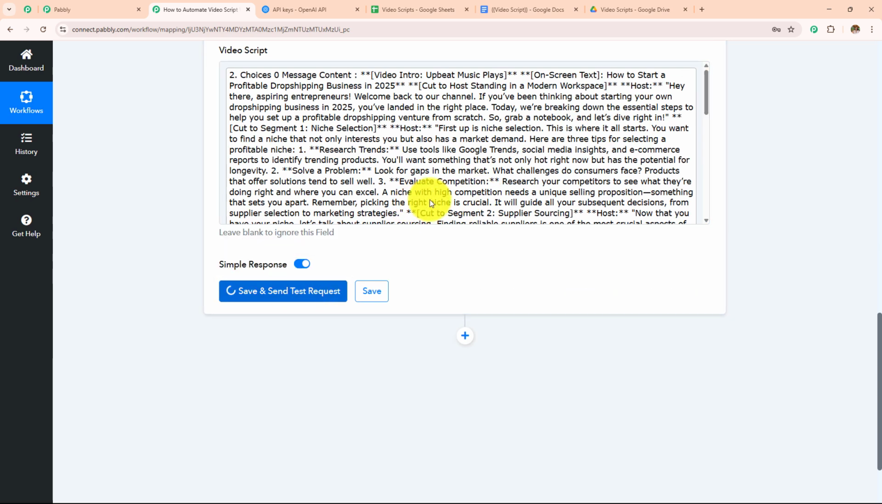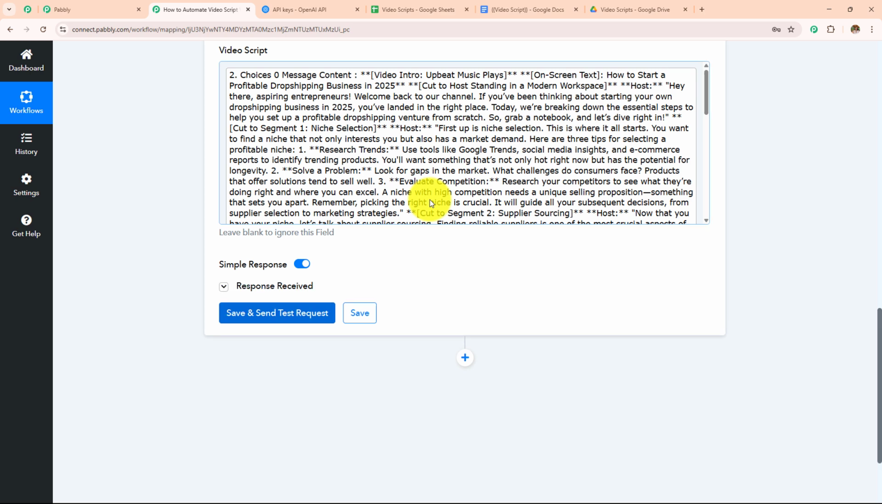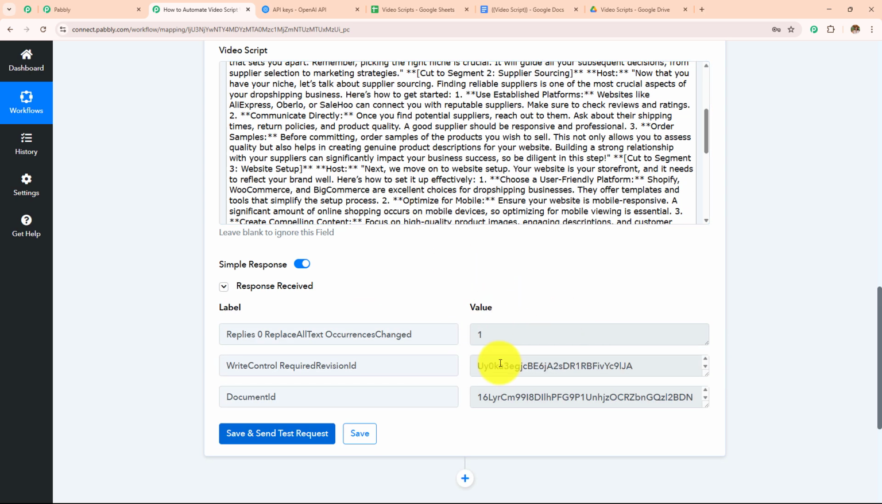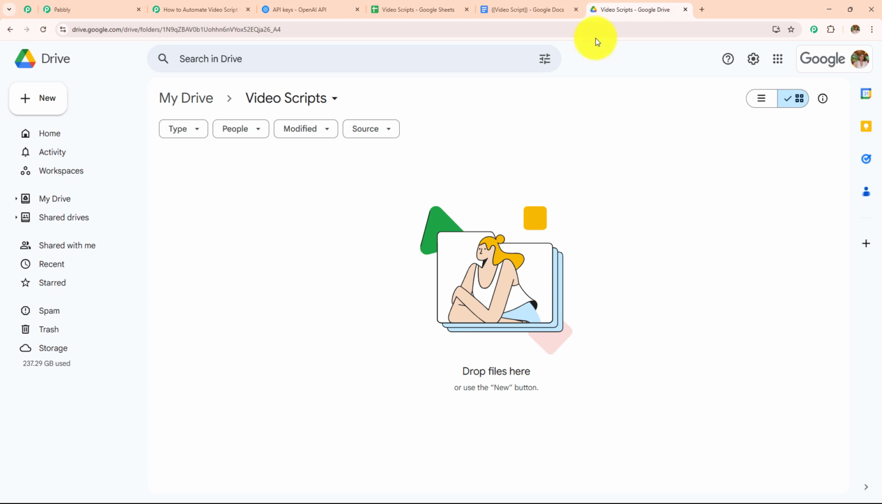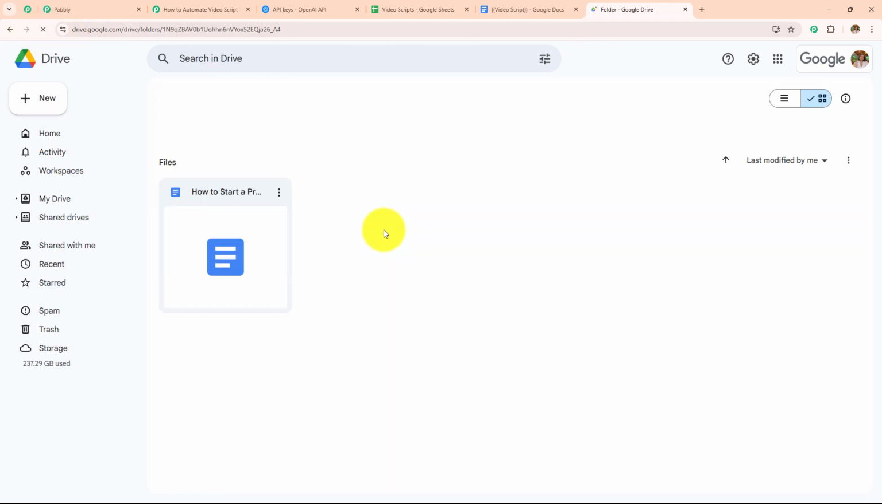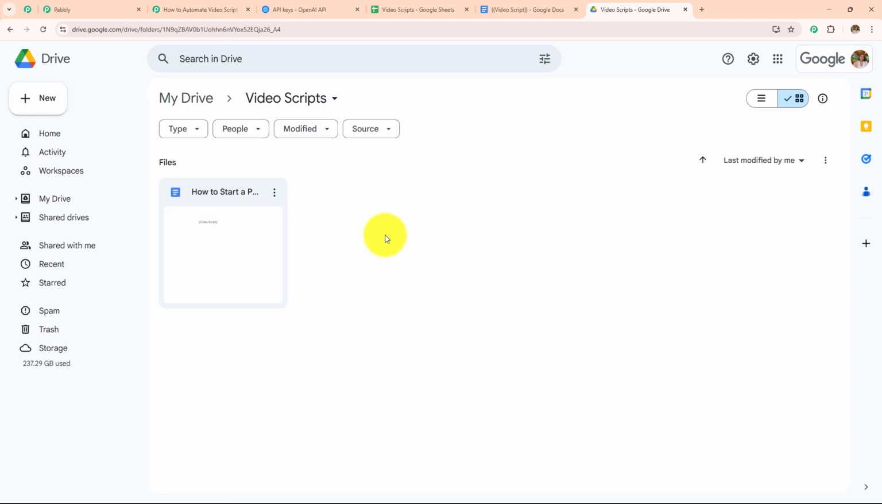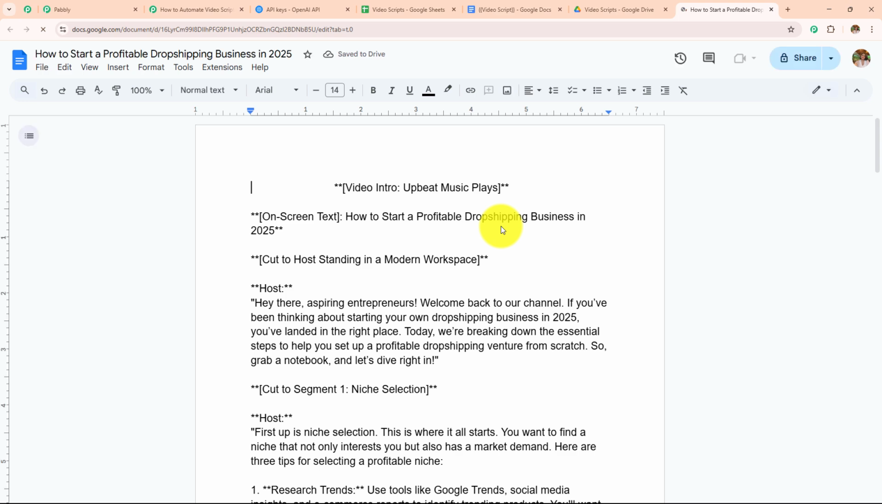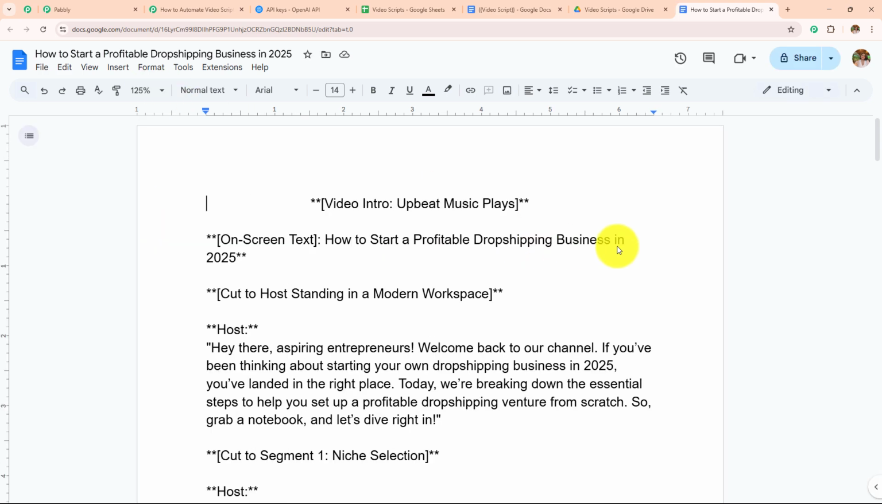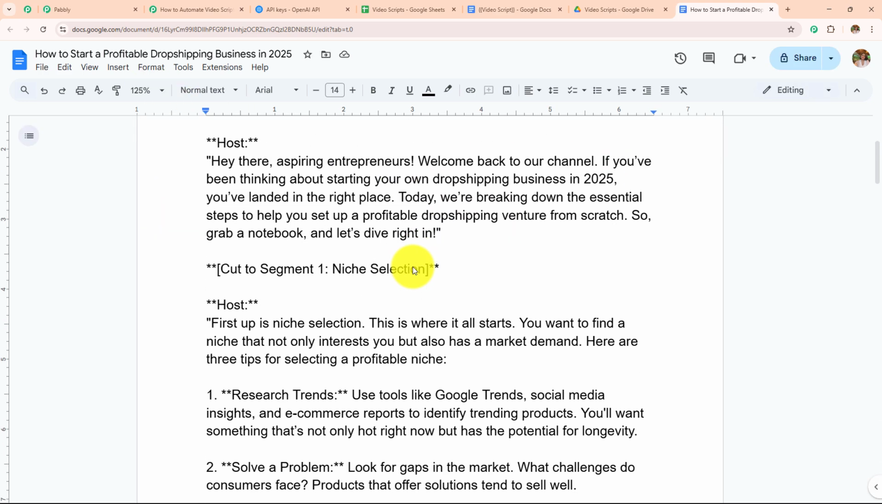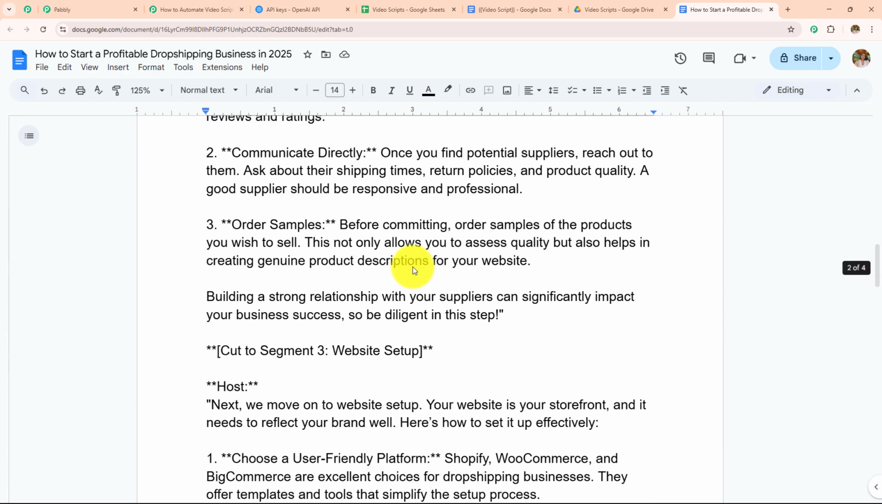I'm simply going to click on save and send test request, and you will see that I'm going to receive the response in no time. Here I have received the response. Now let's quickly open my Google Drive. I'm going to refresh this folder once. And here we have created this document in seconds. Let's open this. So this is the document which we have created. Here we have the video intro, we have the on-screen text, then we have the script which is of 5 minutes duration.